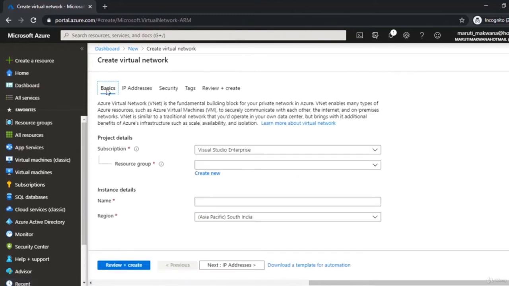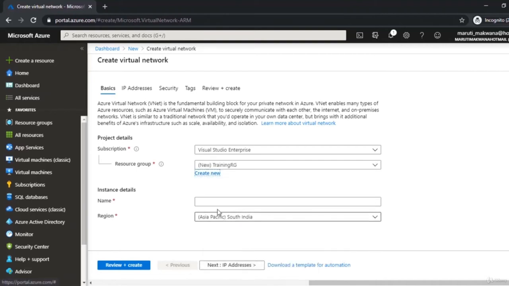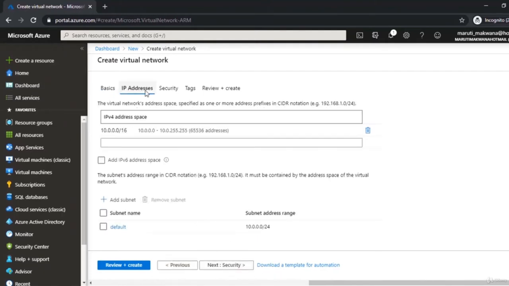When I say that I have to create a virtual network, this is a network associated with a particular resource group. So either I have to create a new resource group or I can choose an existing one. I'm providing a name for the resource group, and giving a name for the virtual network, let's say Maruti First VNet. This is my first virtual network, so I'm giving this name with some unique number. It's asking me which location, which region you want. I'm okay with South India. And then I'm going to click on next, which is IP addresses.